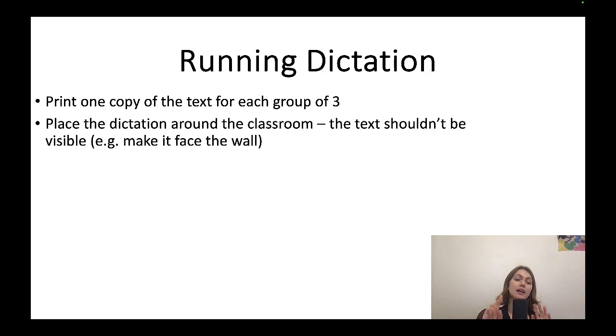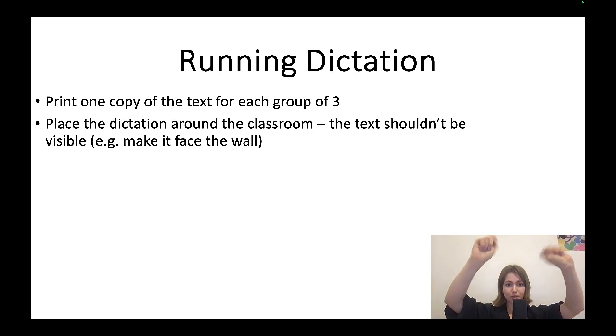And then, again, before the lesson starts, you're just going to place the text around the classroom, but they shouldn't be able to read the text. So you can either turn it and make it face the wall, or you can cover it with another sheet so that they'll have to lift the top one to be able to see what's underneath it.